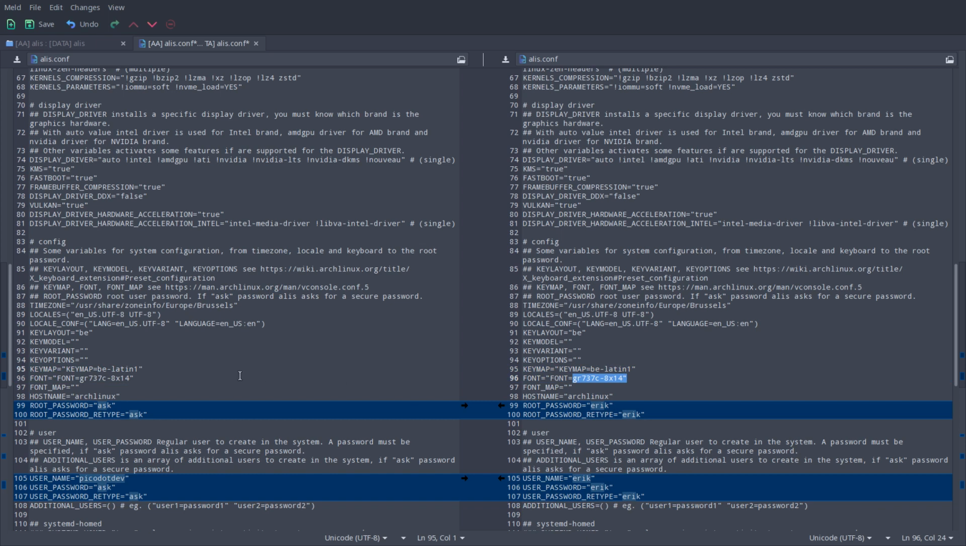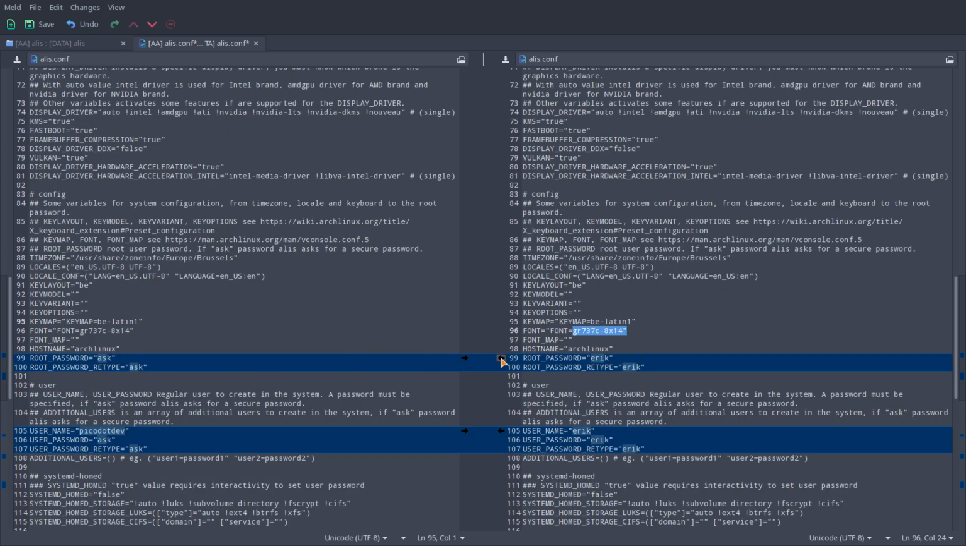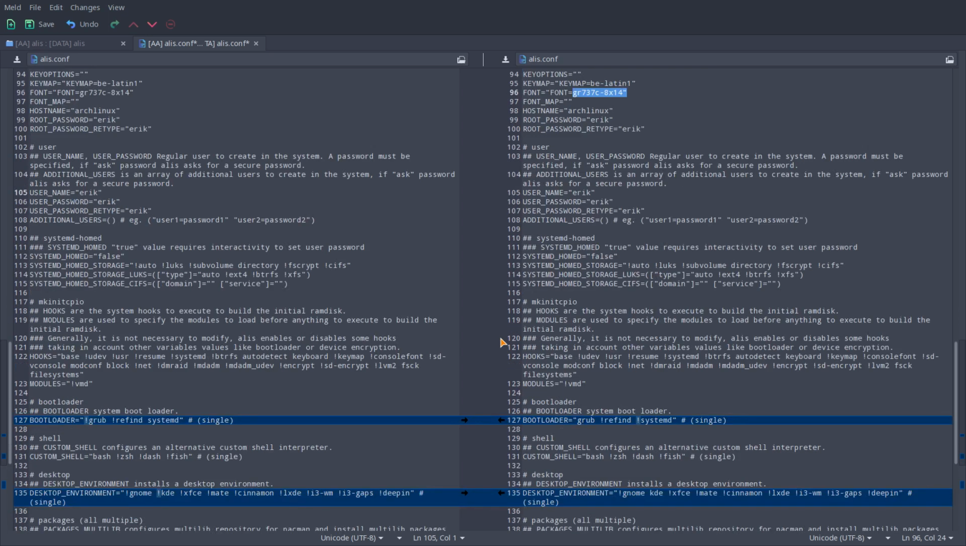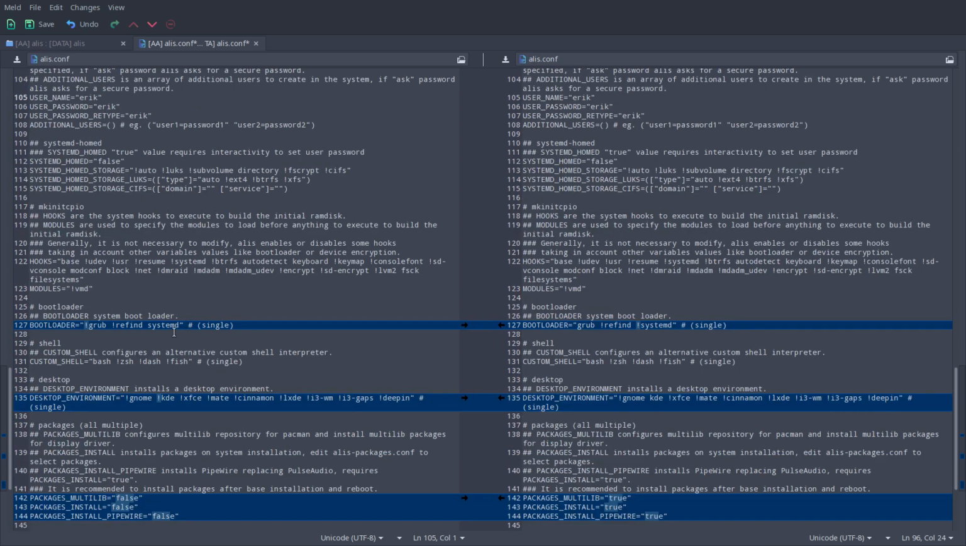Fine. Then the root password. Everybody knows my root password. Fine, no problem. And the username with my password. Boom. It's on there. It's out there. Here I make a different decision. Systemd, I tell them use grub. Okay.